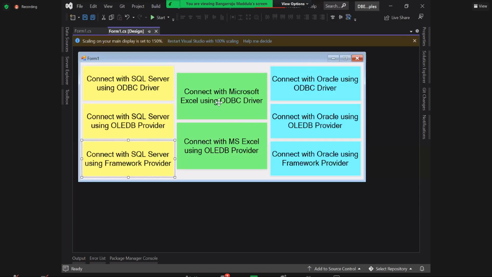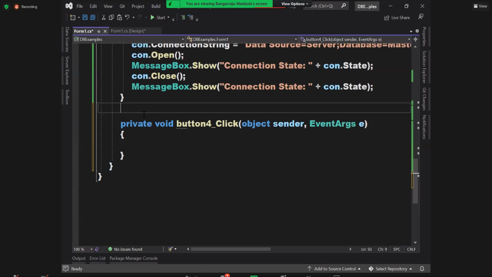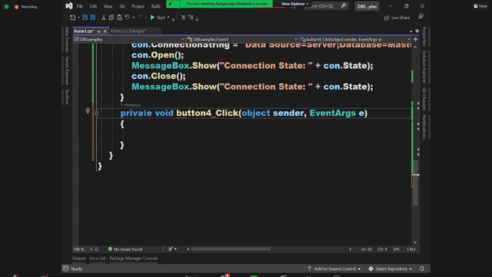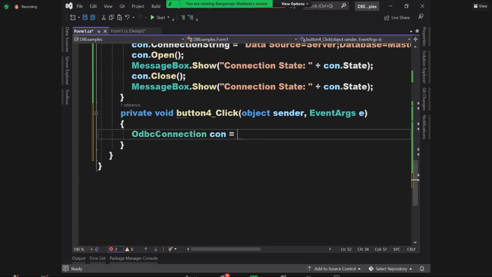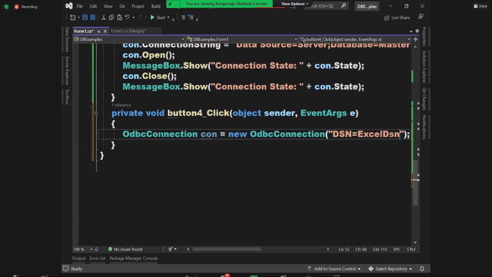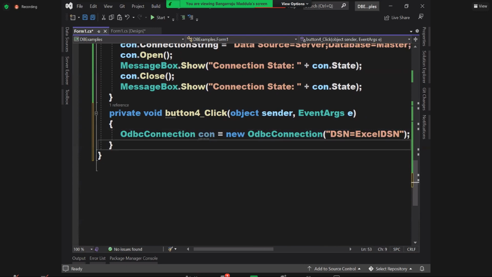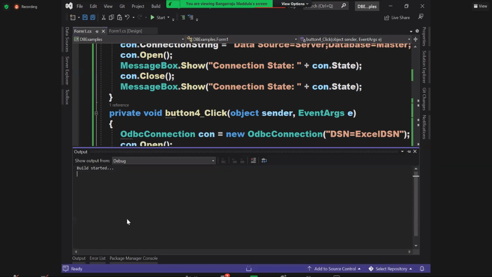Now let us come to Excel. Guys, you already imported the ODBC namespace, so no need again. Directly: ODBC connection con is equal to new ODBC connection, and right here DSN is equal to, what is the DSN name? Excel DSN. DSN name is equal to Excel DSN. It's not case sensitive here, no problem. You can write in any case. What next? Same two lines of code. Run and see.